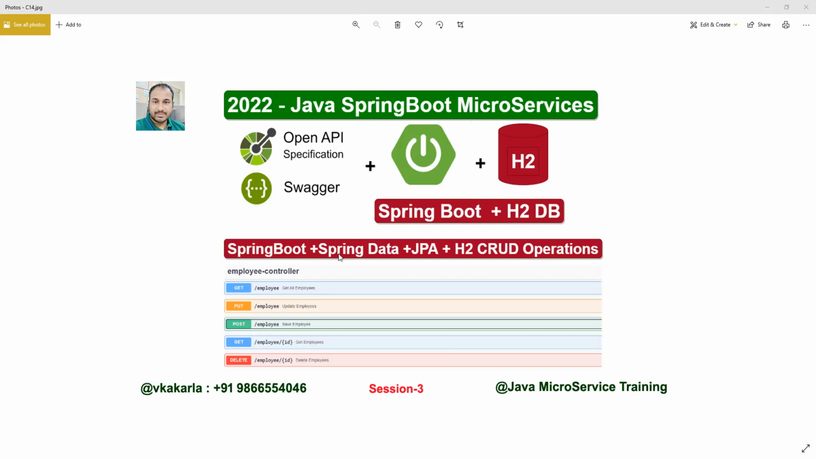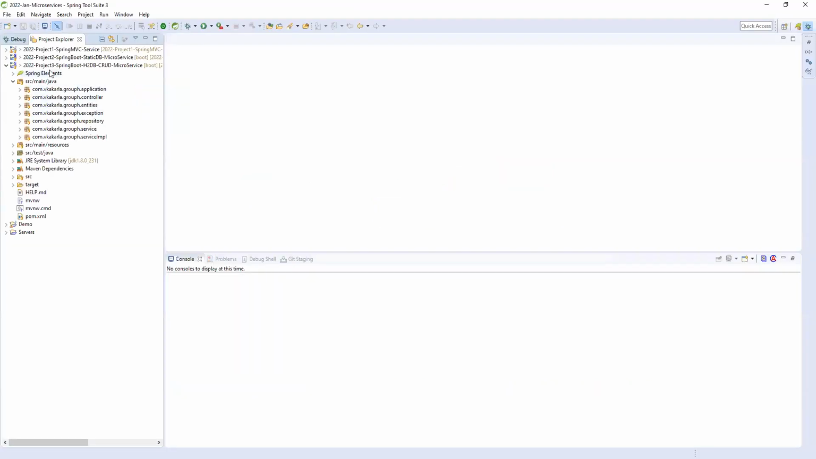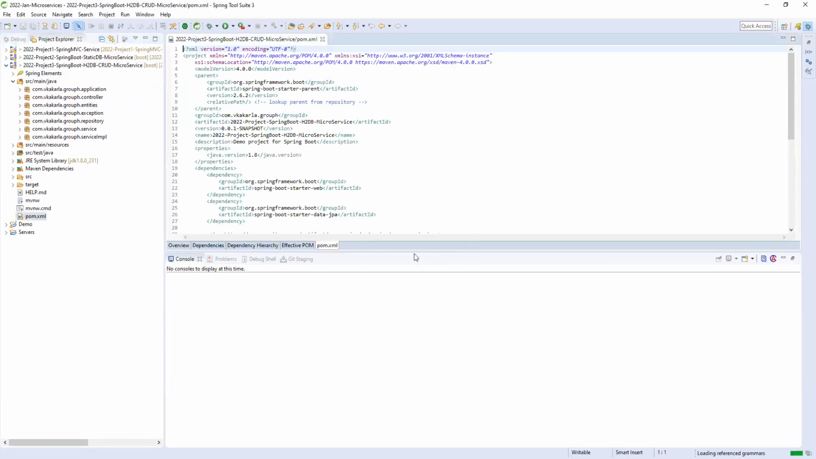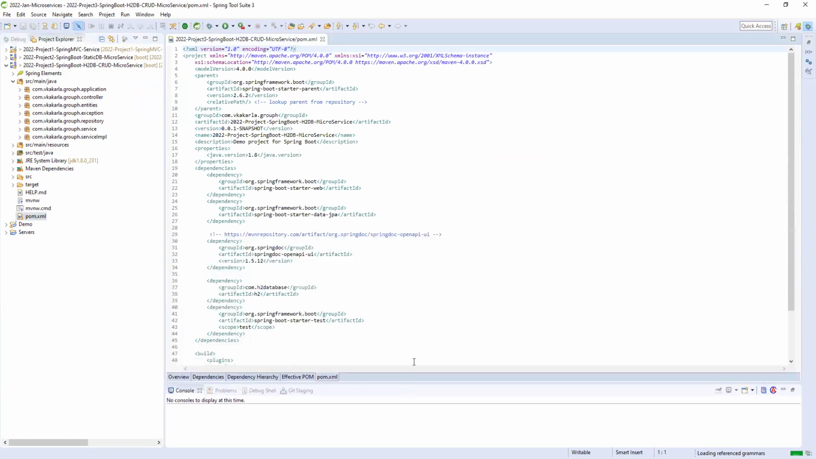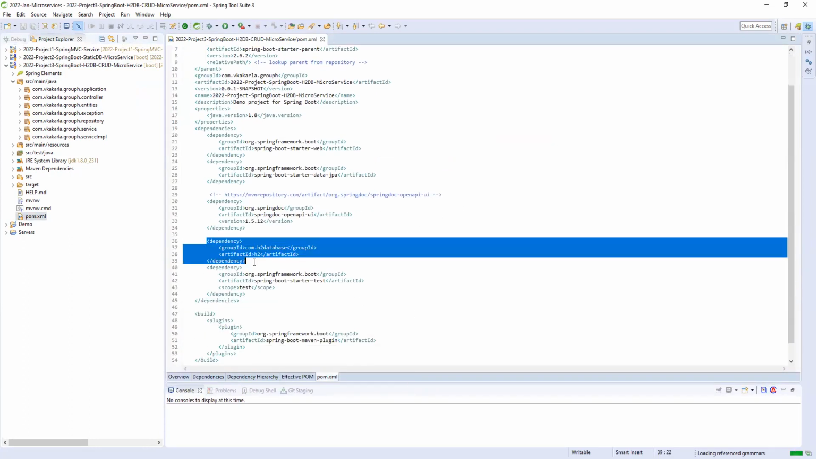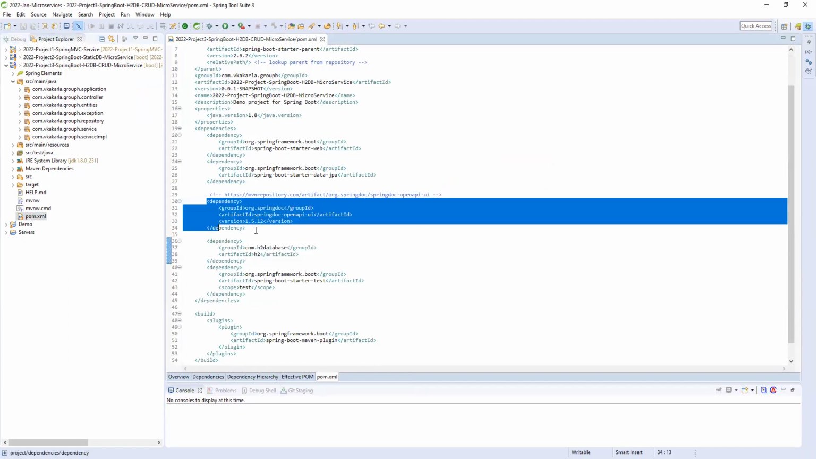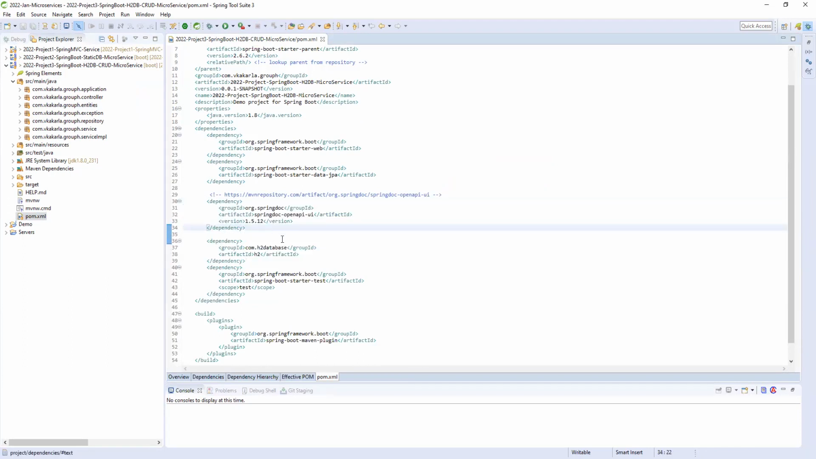Sorry. So with Spring Data and JPA using the H2 database, we are doing CRUD operations. So I'm sharing my project. This is the project and this is the project structure. As you know, in project 1 and project 2, we already did all the project structure related coding manually. Now I'm opening the pom.xml directly. If you see here, for the H2 database, we need the H2 dependency. That is fine. And for OpenAPI, we need the OpenAPI related dependency.